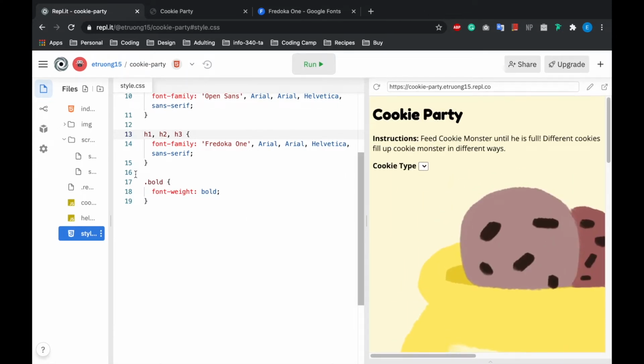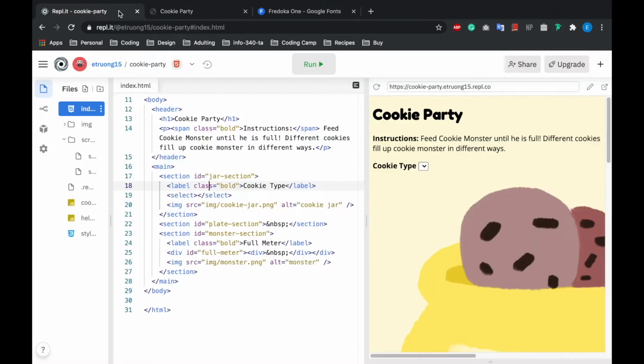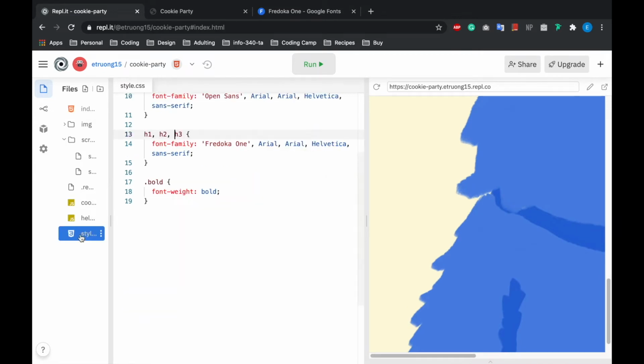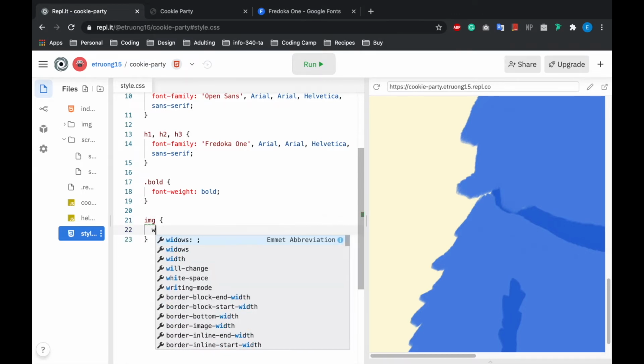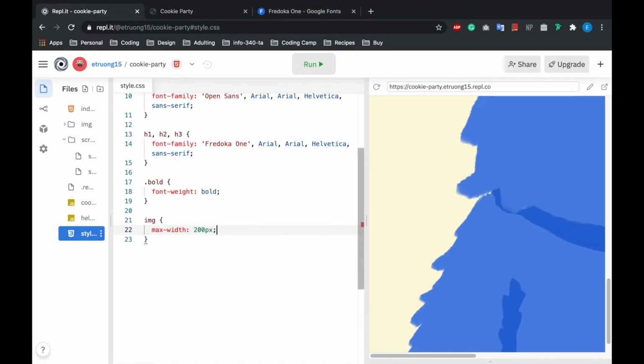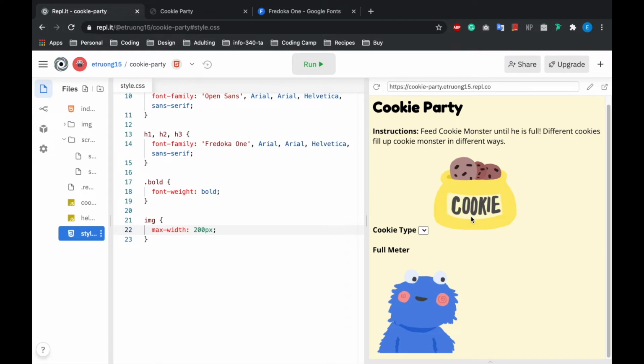And then the next step we'll need to do is to make sure that the images are a little bit smaller. So I'm going to go to style.html and just select all the images and specify that the max width is about 200 pixels. Run. Yeah, 200 pixels seems like a good height.